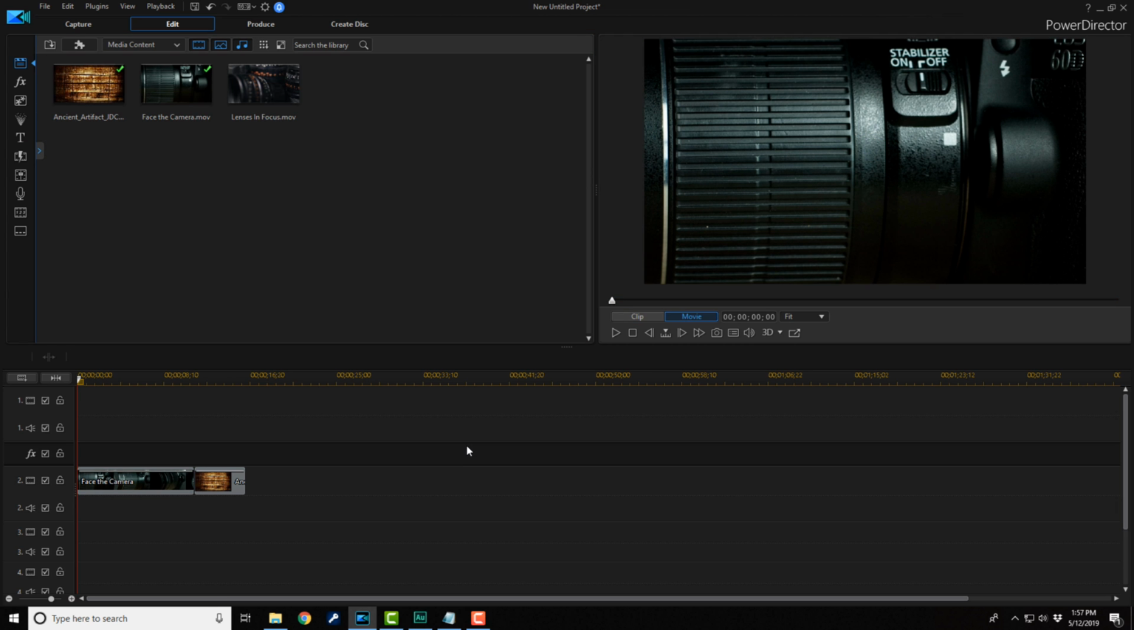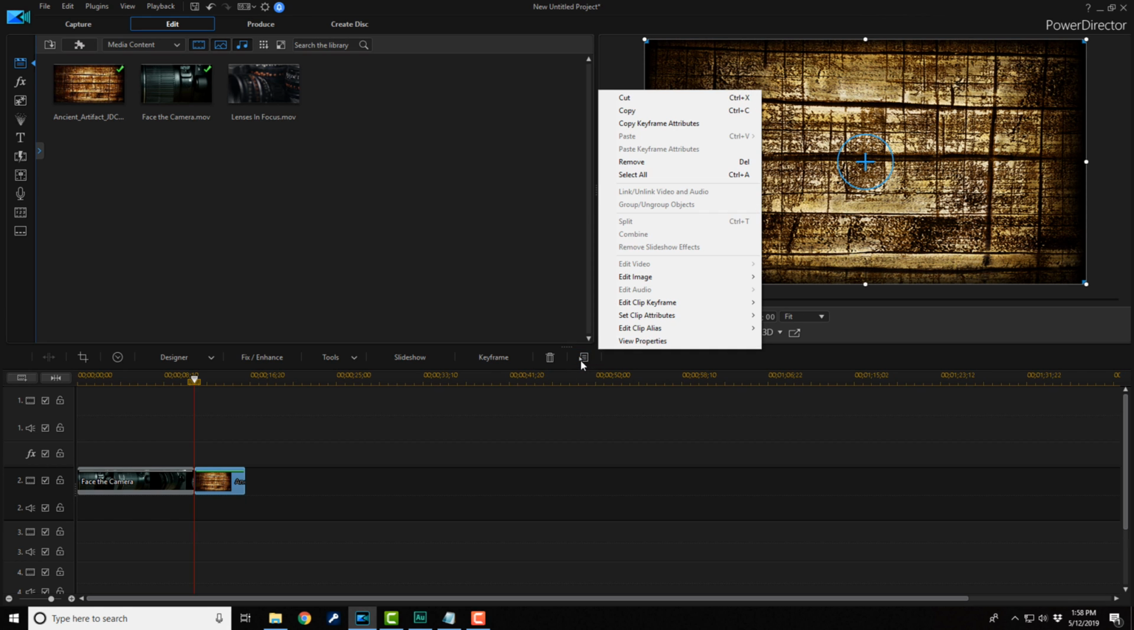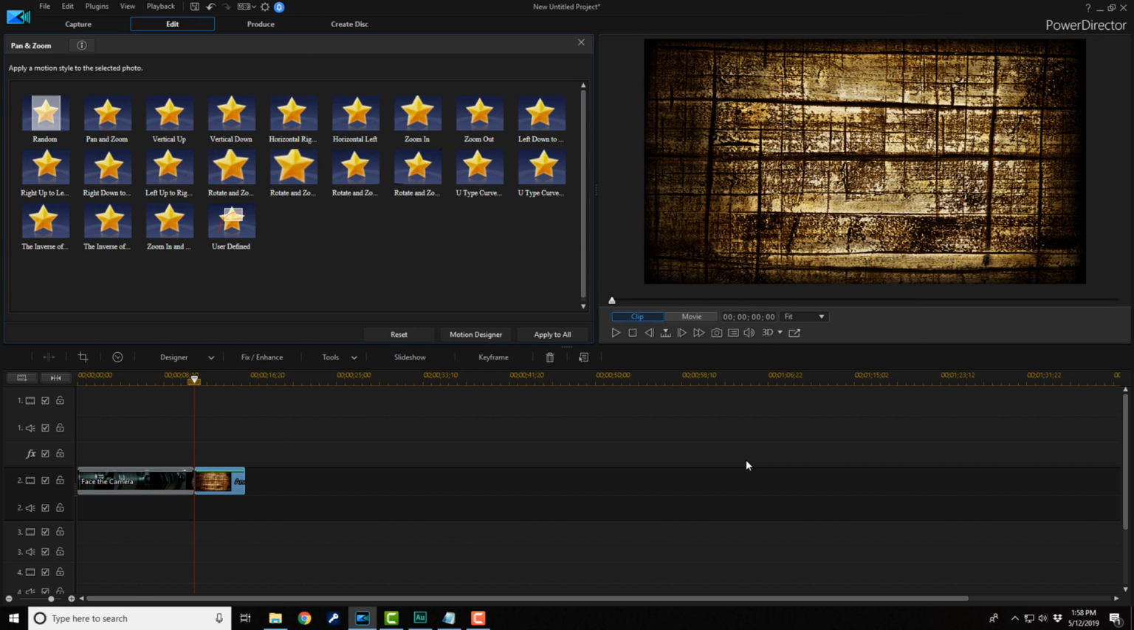And then the last magic tool to talk about is magic motion. If I select a photo or an image that's on my timeline, I can go to more features. I can then go to edit image. And then when I go to pan and zoom, it actually opens up magic motion. So then I can go ahead and apply the different motions that I want to this image or set of images.